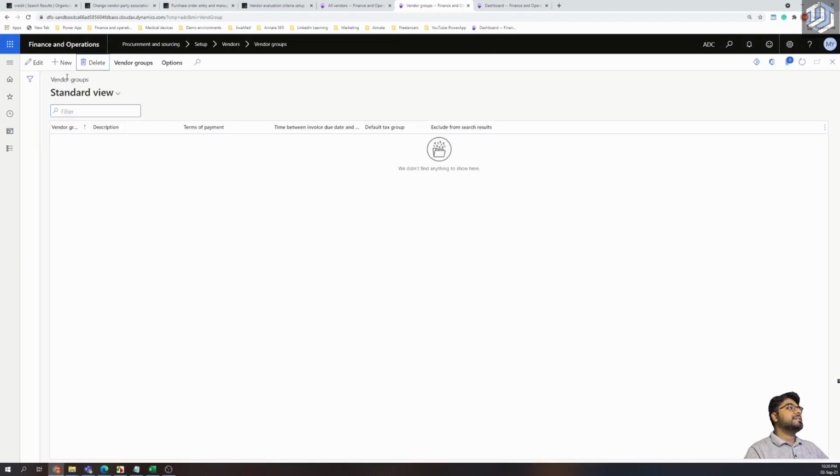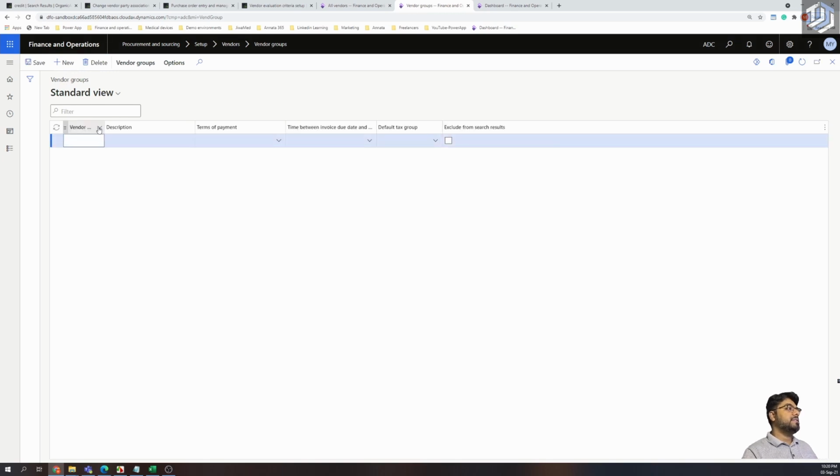So let's create some vendor groups, as these are very important master data we need to fill in this legal entity. Let me first create a parts vendor. It only allows filling 10 characters, so let me keep it short. Description can be long. Parts vendor.